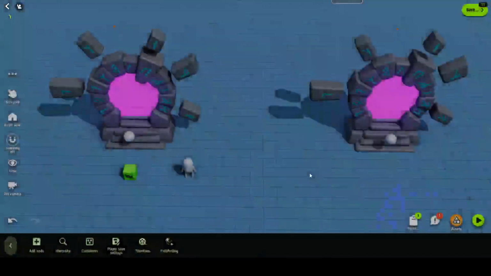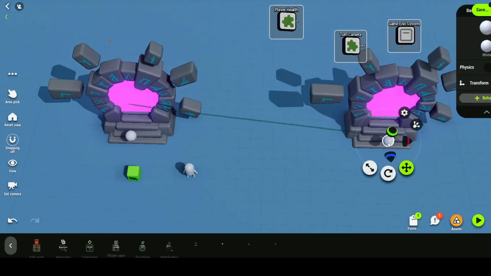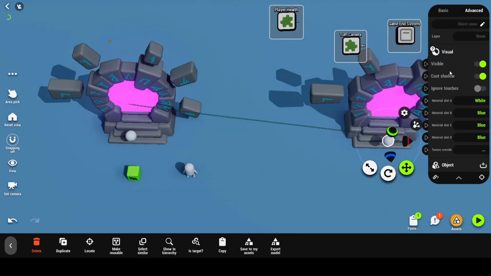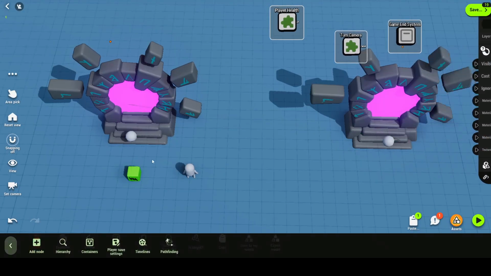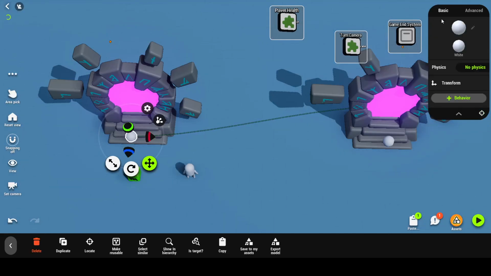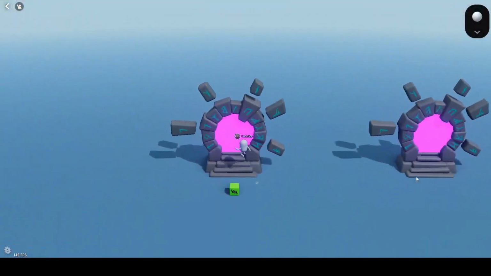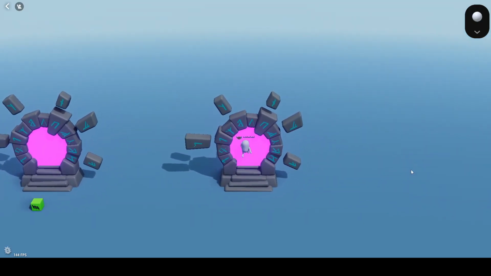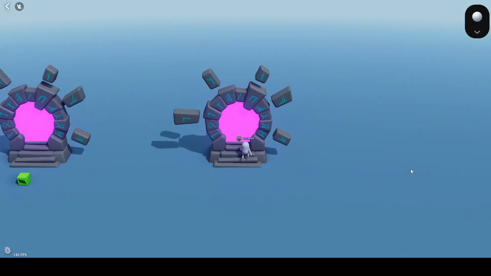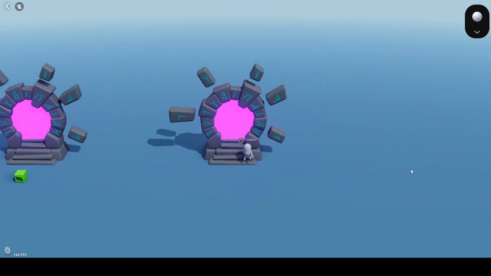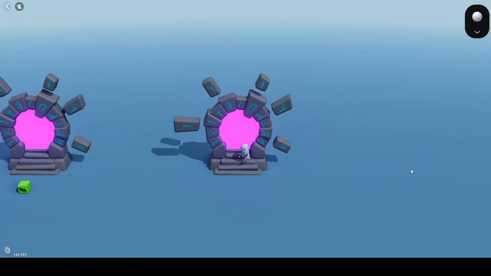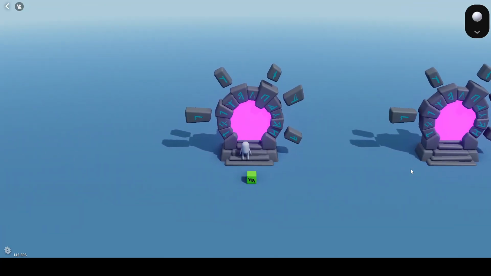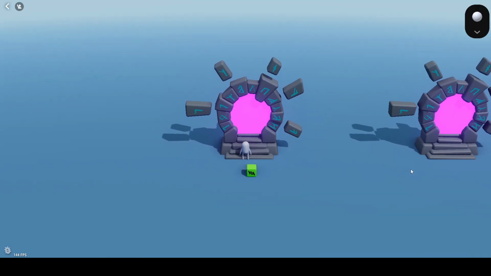See. Now, the problem is these are all visible. So we can go to advanced, visibility, cache shadow turned off, and do the same here. This is a very small, quick teleport that we can do. This is a very simple teleportation setup.